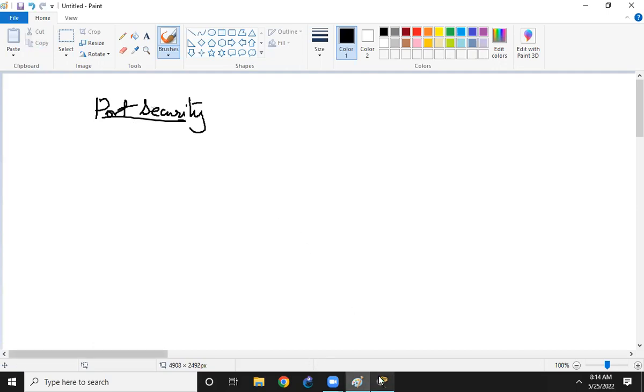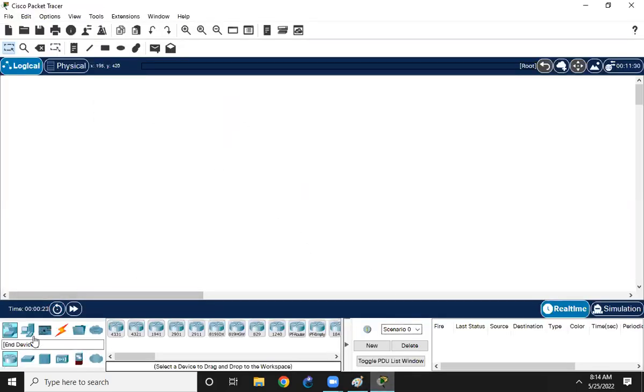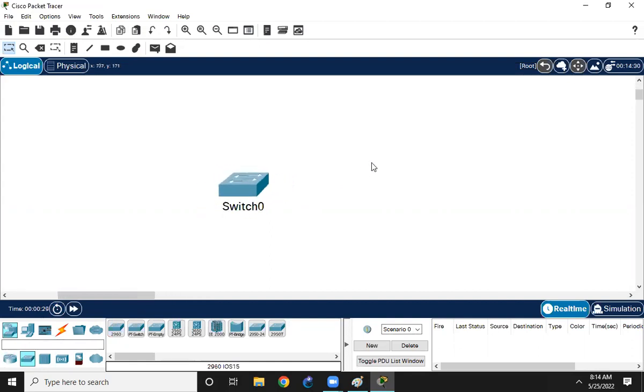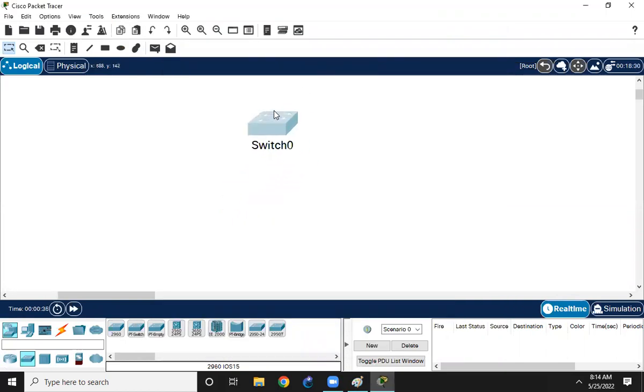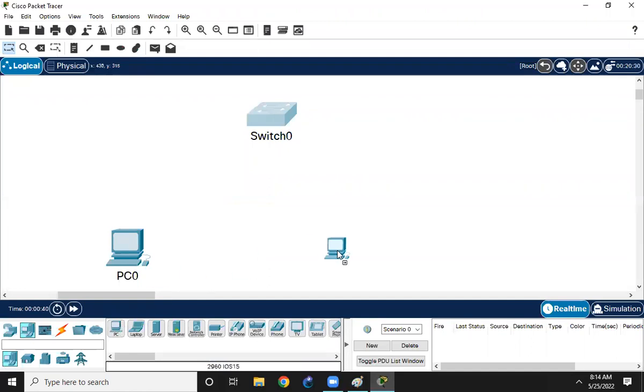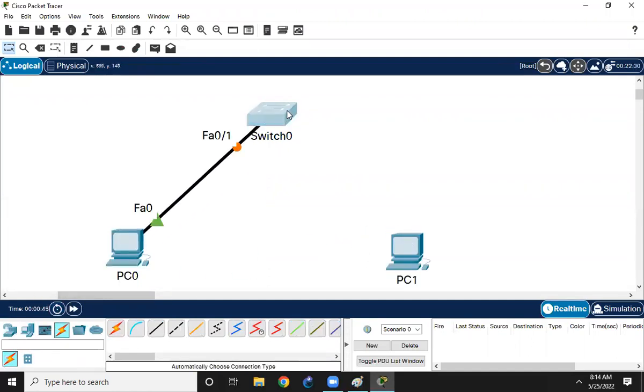Okay, now consider this switch. This switch is connected to some computers like this. Okay, now here we got one interface and here we got another interface. We have connected it like this.